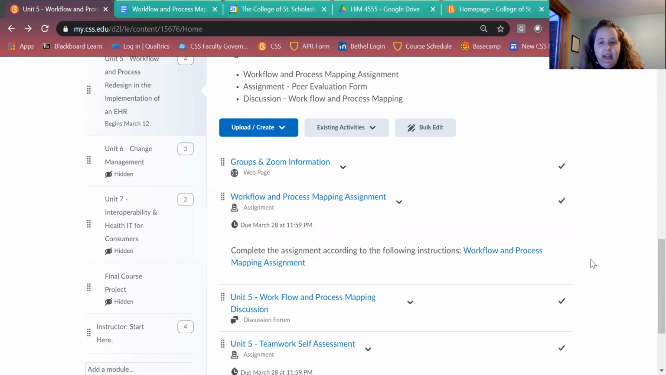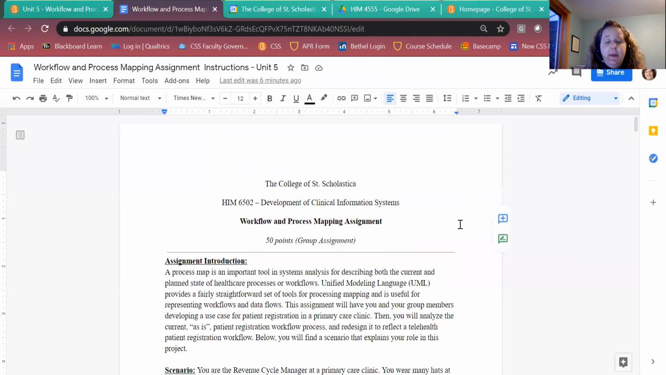The first group meeting is to divvy up assignments, who's going to do what, to set up the Lucidchart accounts and all of that good stuff in the sharing, and then get a game plan together. And then the second meeting is just to come back together, review everything, make sure it's all set before you submit. So for the workflow and process mapping assignment, I have that pulled up here.